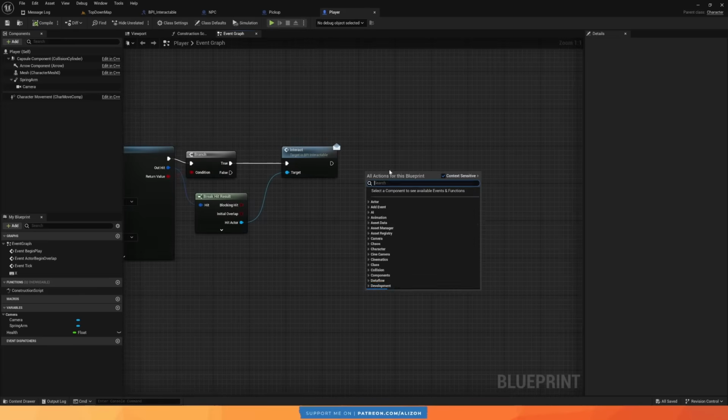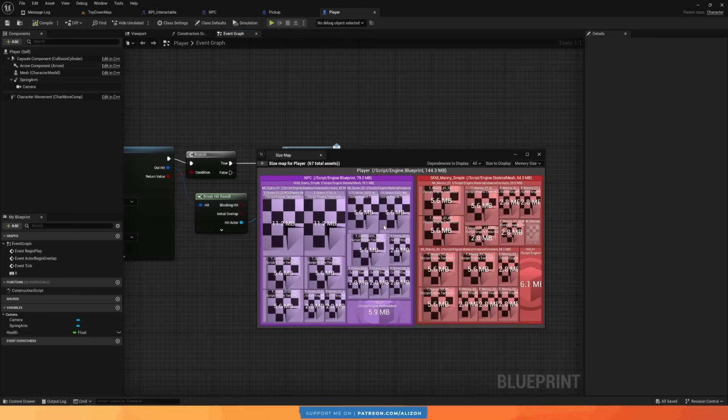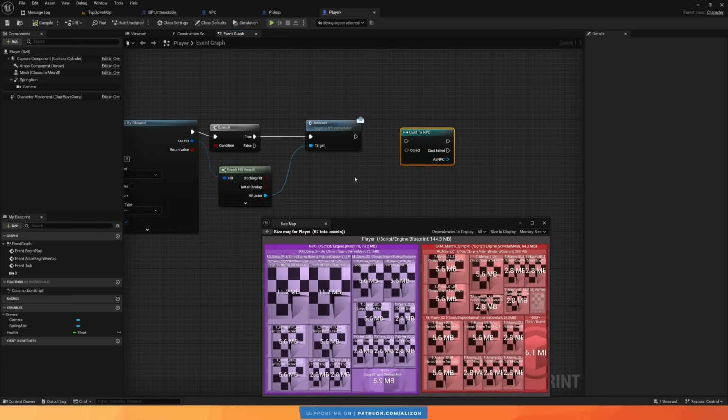Now, if I cast to any class, and I don't even have to connect it to anything, if I just put a cast node here, and I compile and save, and if I try to check the size map again, you'll see that it doubled now. And you'll see that when I load the player, I have all of the stuff that I had before here, but now everything that's in NPC is going to be loaded as well. That's because when you cast, you tell the engine that this player class depends on an NPC class to exist. So if this one is loaded in memory, this should also be loaded in memory.